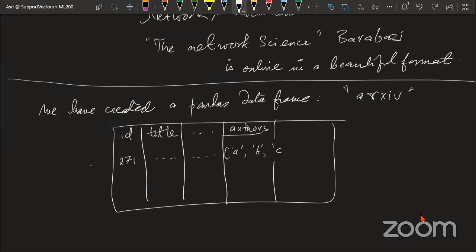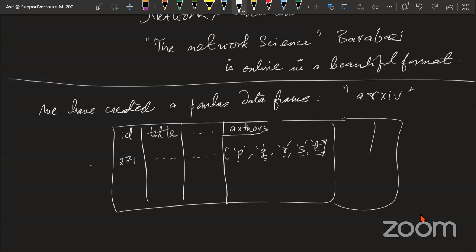It turns out authors A, B, C, D may have collaborated. Actually, because it can be confused with the diagram above, let me use some other letters here: P, Q, R, S, T. So let us say this paper was written by five authors. These are all strings. This is the value sitting here in the authors column. And there are more columns, but we won't care about that. Now, what do you want to do?